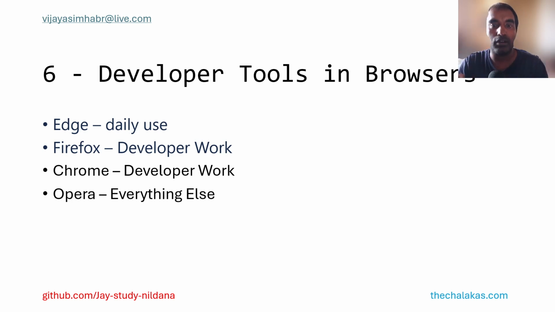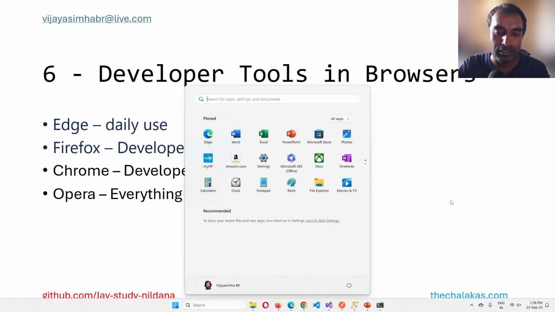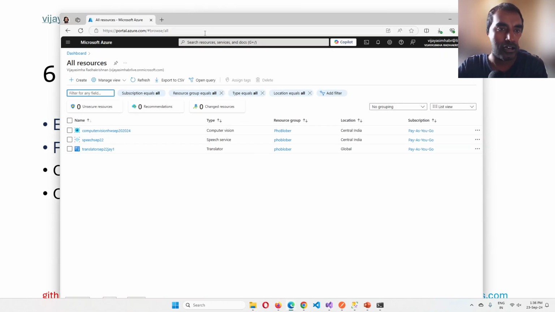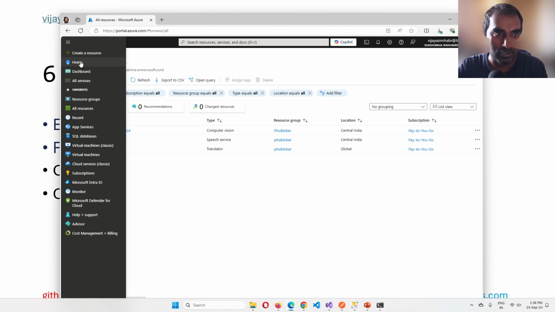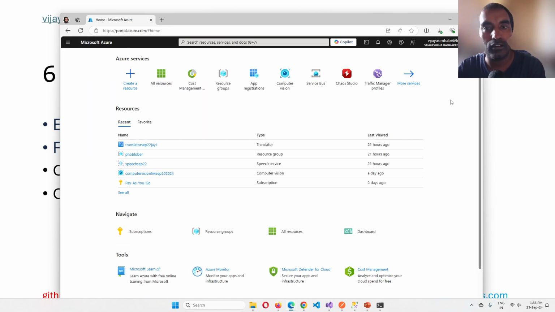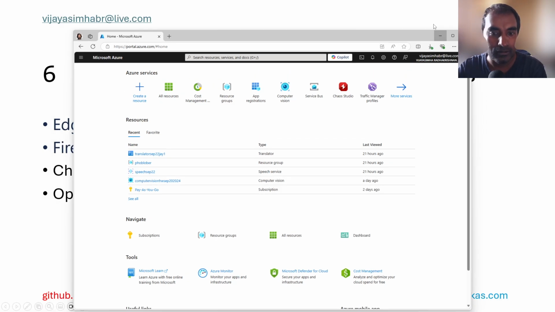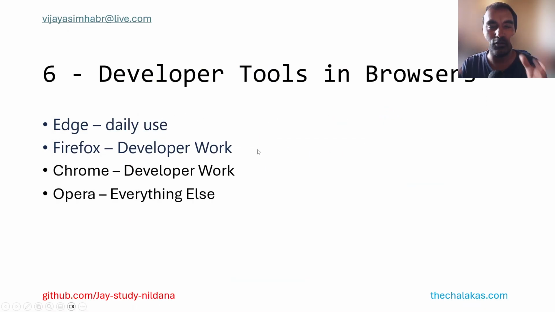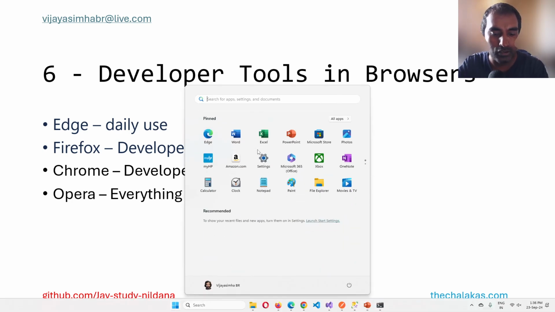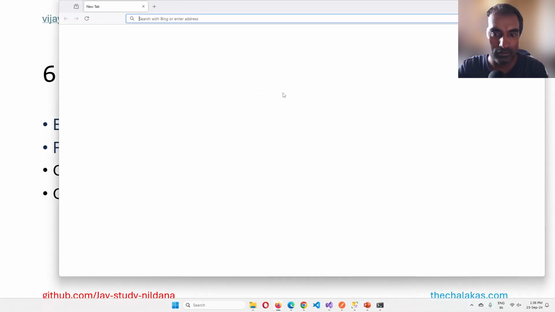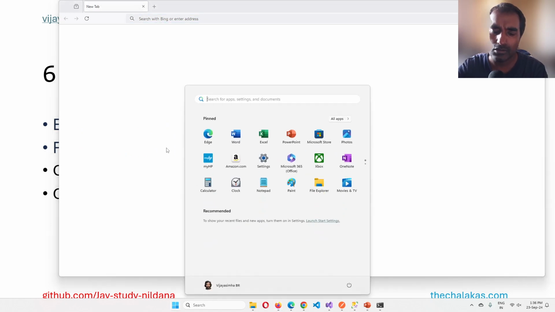So what are the browsers that I use and you'll be seeing as well? I use Edge for daily use. Whenever I'm trying to show you something like an article or Microsoft Learn, or whenever I have to do some Azure portal stuff, I will log in on Microsoft Edge. Whenever I'm doing web app debugging, web API debugging, console logging and stuff like that, I use Firefox mostly. But I also use Chrome.